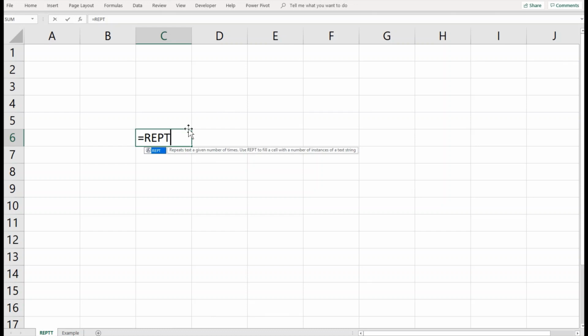So the syntax itself, as you see on the screen, is equal to REPT, and then you give a character or text that you would like to repeat. Let's say I take an example of an asterisk sign, and I also provide the number of times I would like Excel to repeat this for me. Enter, and you can see I have this repeated 5 times.